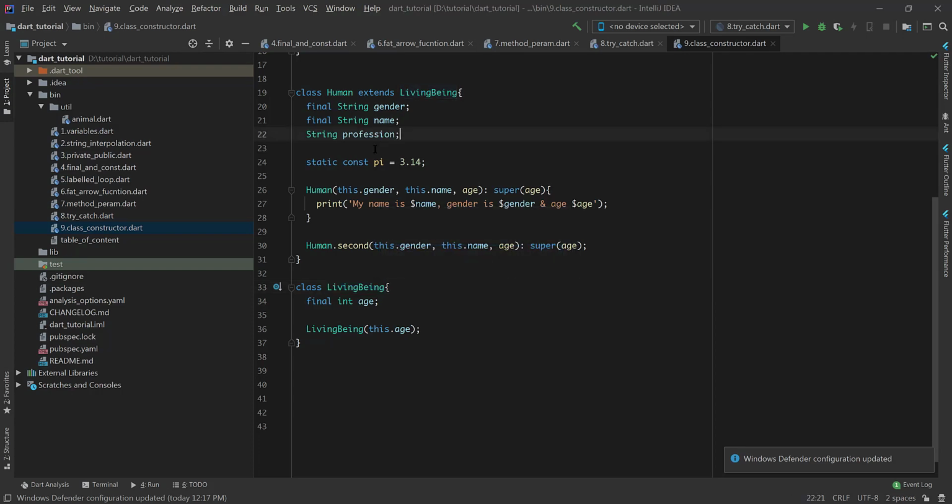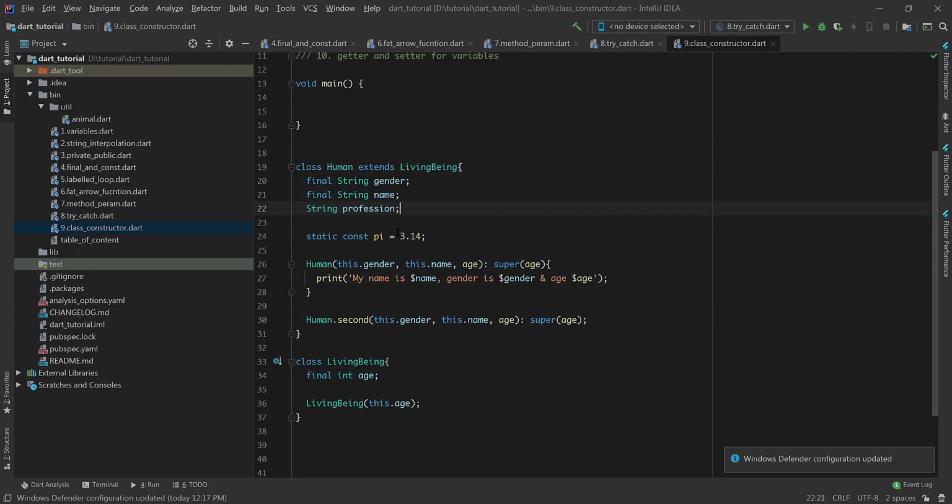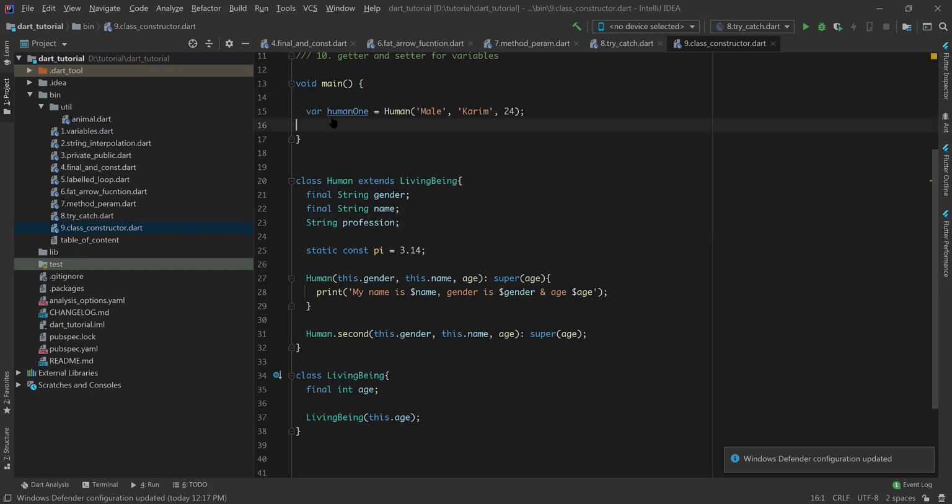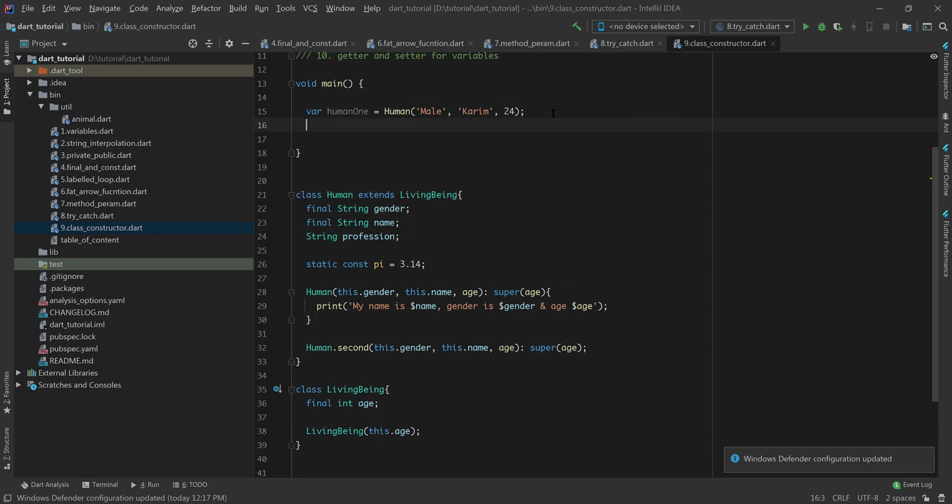Now let's create an instance variable profession, which is a public variable. We can easily access this by creating an instance of the Human class inside our main function. Here human1 is our instance of the Human class. By using human1.profession, we can easily set our profession to engineering.